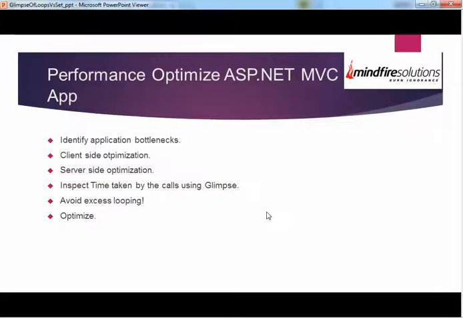So we all got to know what Glimpse can do, what it is all about. So let's go ahead and see some demo application and use it to performance optimize our ASP.NET application. When we say performance optimization, two main things come to our mind: one is client side optimization, second is server side optimization. For client side optimization, I'm sure most of us have done it in our applications, that is, bundling and minification, that is the first point which comes to our mind.